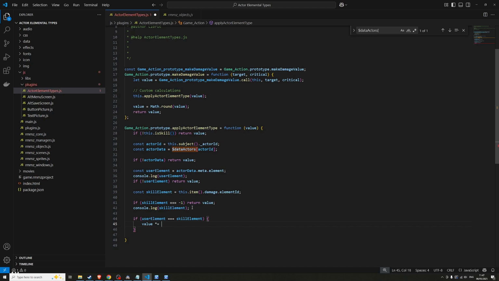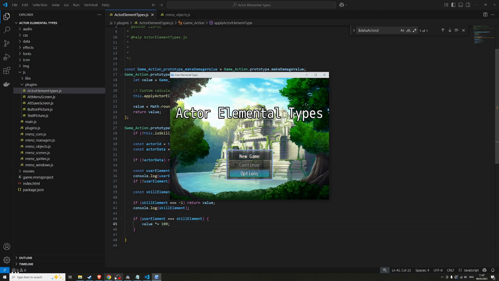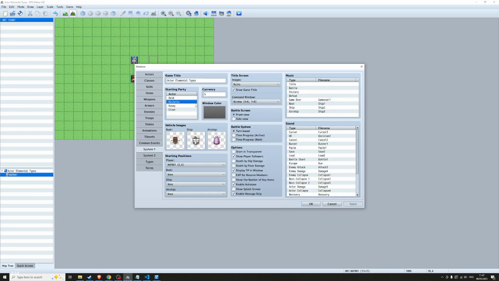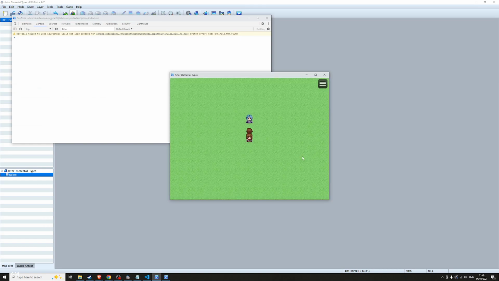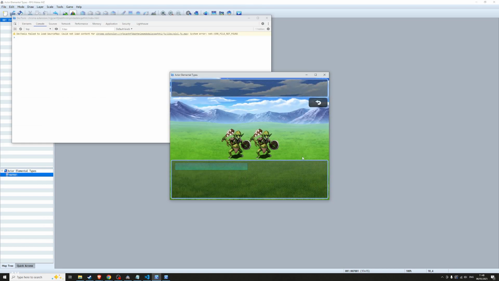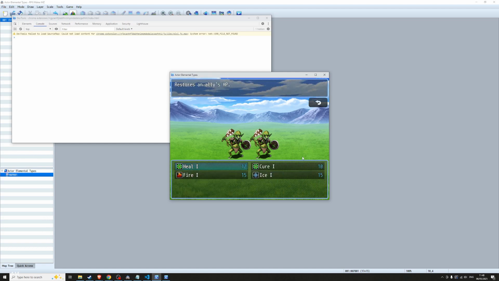Let's just do something crazy. So if the elements match, we'll just make them do 100 times more damage. And we're just going to go for the 3 that I selected. So I think she does have fire as her element, so we'll try that. And this guy's got them all, so we'll use fire first.